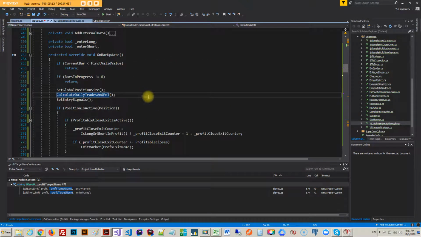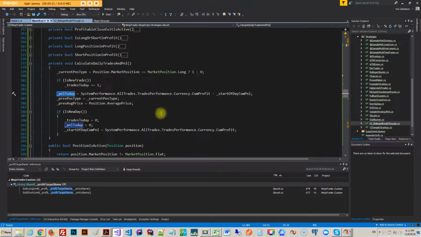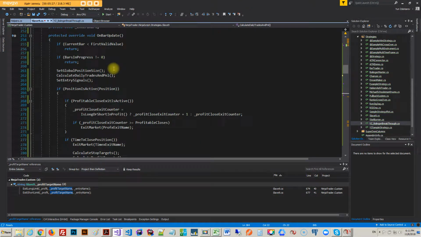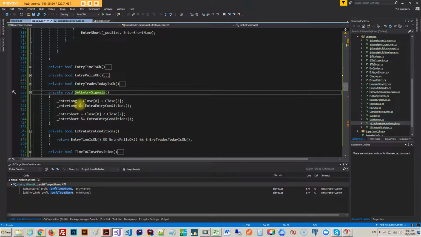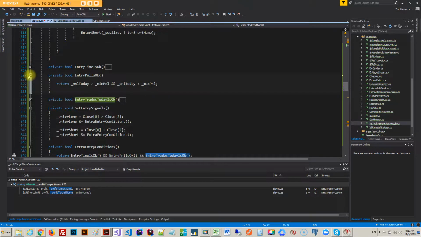Calculate daily trades in P&L. Same stuff. We calculate the trades today and the P&L today. The global variables help us in the future to make our decision, whether to enter or not. Now set entry signals. So this is the main entry signal that you will pass on from your code generator. And this one is extra entry conditions, which are specified here: entry time is okay, entry P&L is okay, entry trades today is okay, which uses the old logic. Okay, so you see that it looks for the global P&L and stuff.